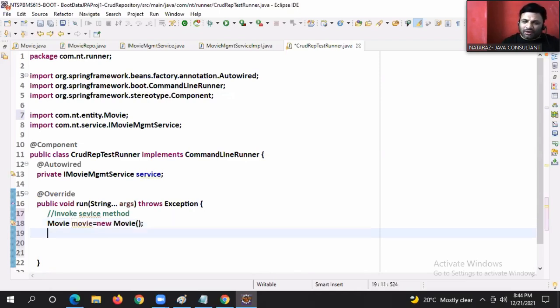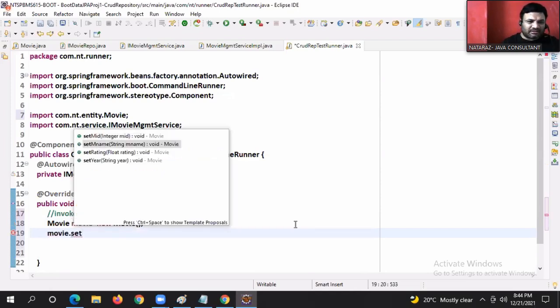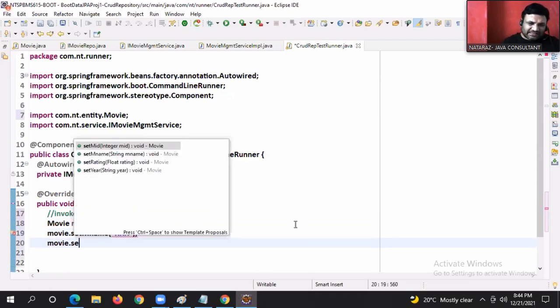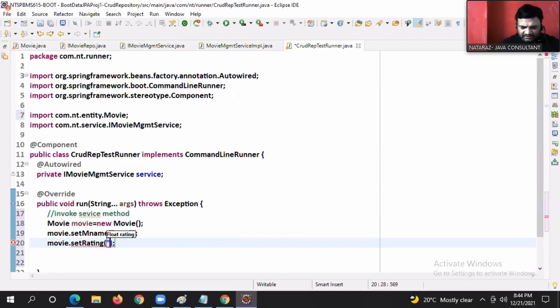Yes. Okay. I don't want to set the value for MID. Yeah, you can use the parameterized constructor. Movie name. What is the movie name? R movie dot set rating. Okay, 5-star.